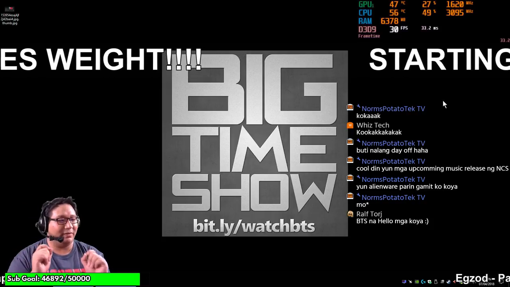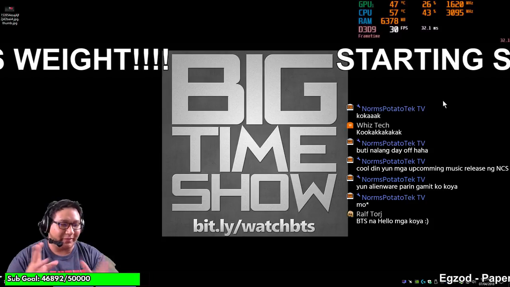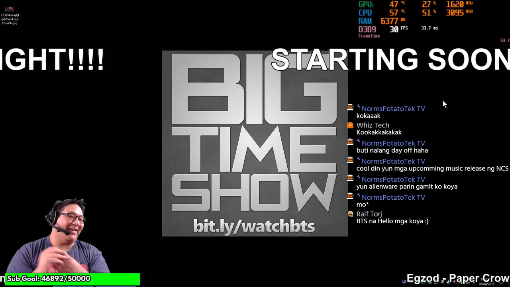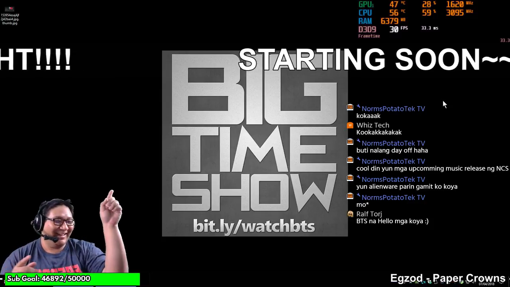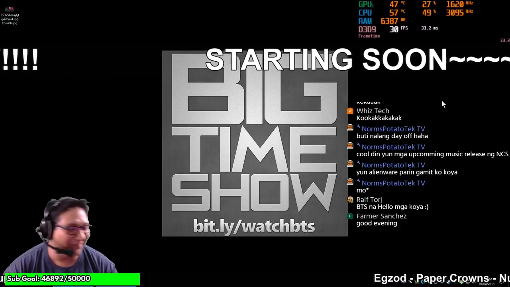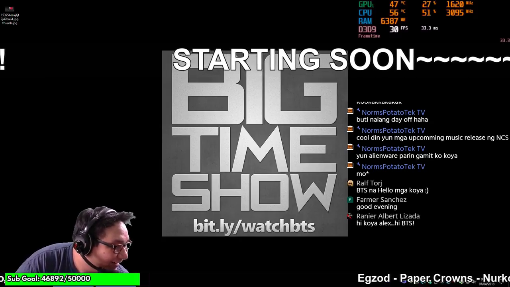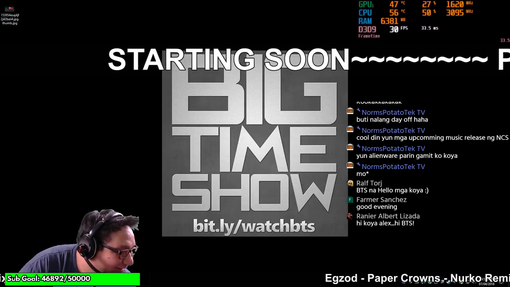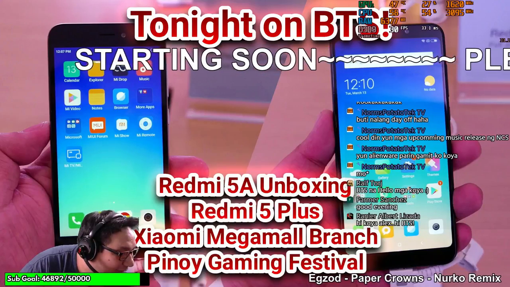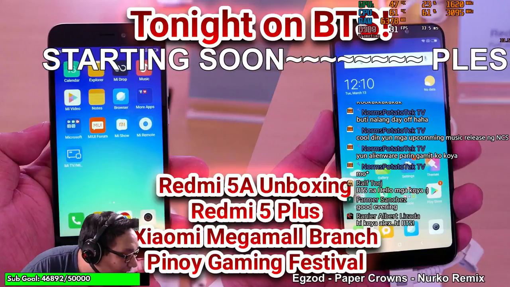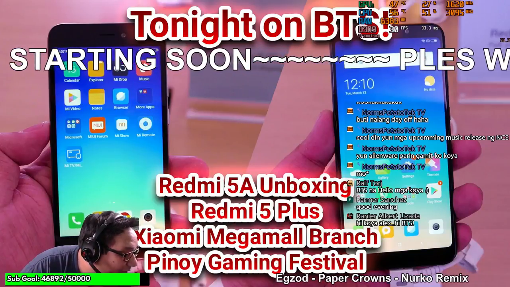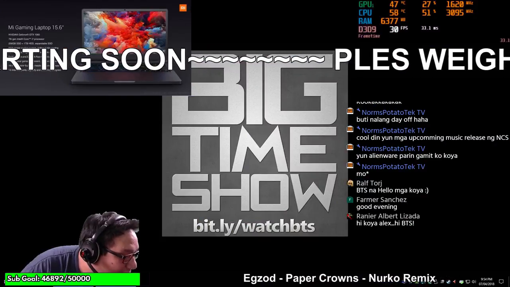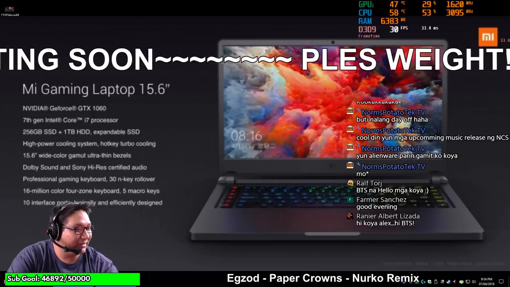There are just very small amount of times pag sa BTS, holy crap, wait lang. Yung meron tayong FPS counter sa taas. Wait lang. Hindi ako nakagawa ng graphics this week, unfortunately. So we're just gonna use the Xiaomi one. Fit the screen. There we go. That's it. That's the Xiaomi one.